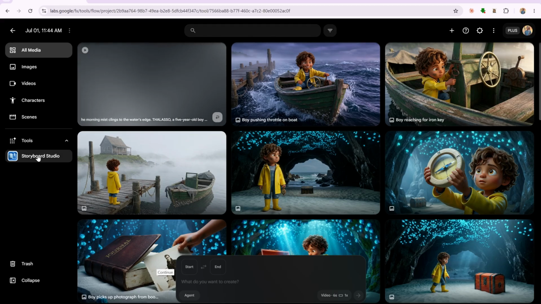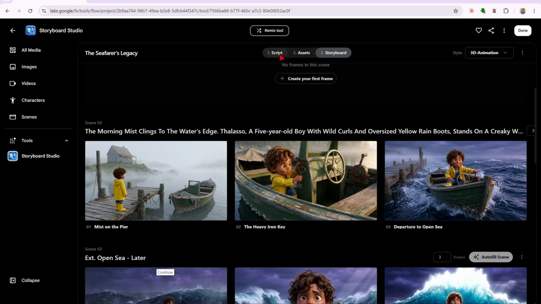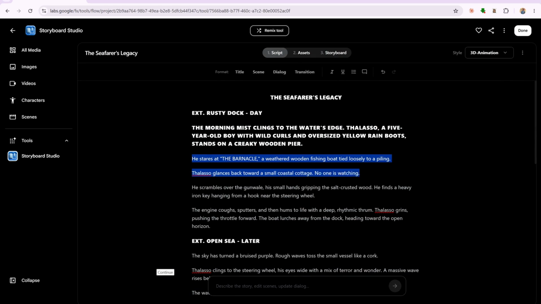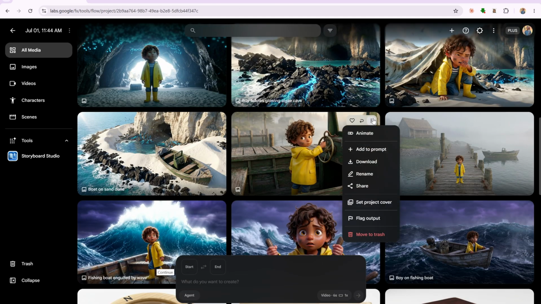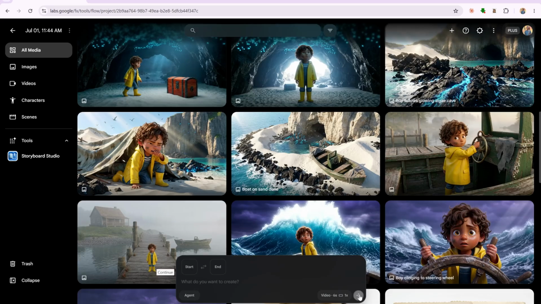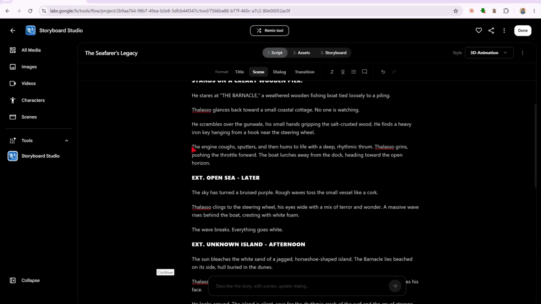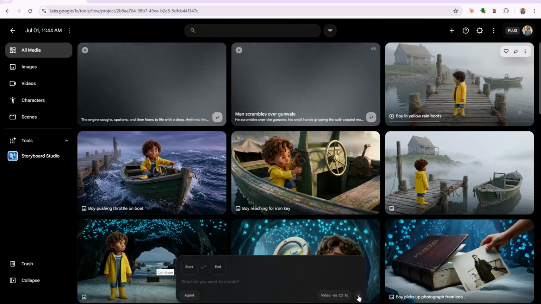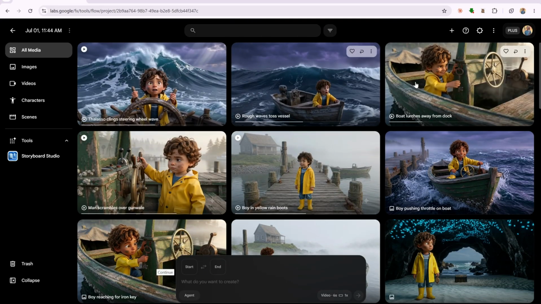As the first one is being generated, move straight to the next scene and repeat the exact same process. Copy the next scene's description, return to All Media and open its matching image. Open the three dots and click on Add to Prompt. Paste the description you copied and hit Generate. Keep repeating this same loop. Copy description, select image, animate, generate for every single scene in your storyboard.